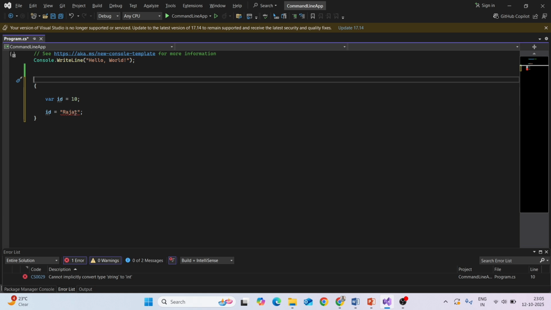So we cannot assign the value to this one. See, this gives the error: cannot implicitly convert type string to int. First we have given id is equal to 10, and now we are trying to assign a string value. So that is the result. It will give the compilation error.